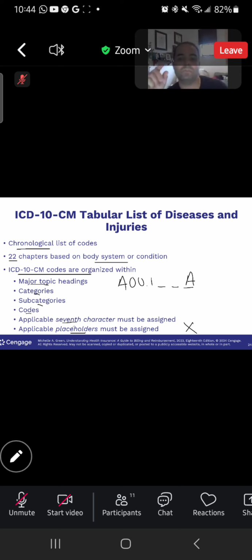Okay, so that A can only go in the 7th spot because it's an A, and the rules are that the 7-character has to be a letter and has to go there. So if I put a 0.1 and then I put my A next to it, the A is in the 1, 2, 3, 4, 5 spot, but it goes in the 7th. Okay, so the only way that I can do that is if I put 2 placeholders, 2 X's, holding the spots, so we could put the A in the 7th spot. So that's something that takes a while to understand.